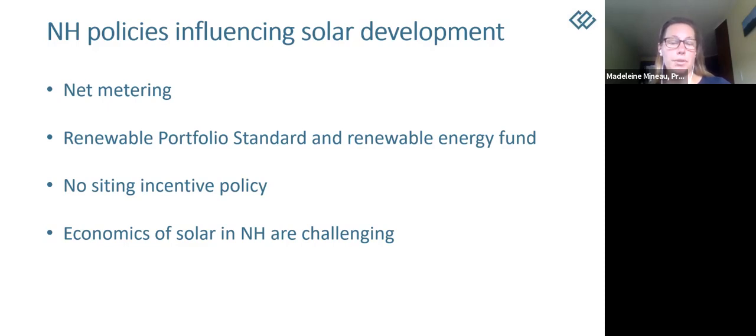Our renewable portfolio standard is not ambitious at all in New Hampshire. The goal is to source 0.7% of our energy from solar by 2025. And as I mentioned, we already have about 1%. So we've already exceeded our goal 5 years early, which means that the value of renewable energy certificates is very, very low. So there's already an oversupply of solar relative to our goal for the state, which makes the value of commodities like renewable energy certificates more challenging.